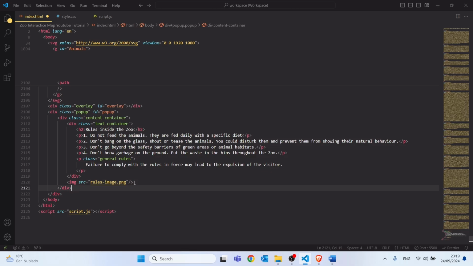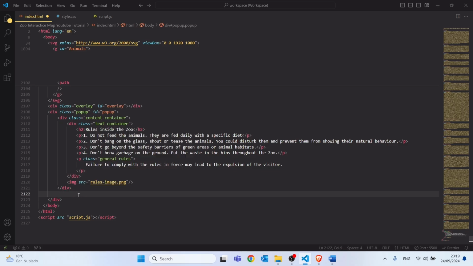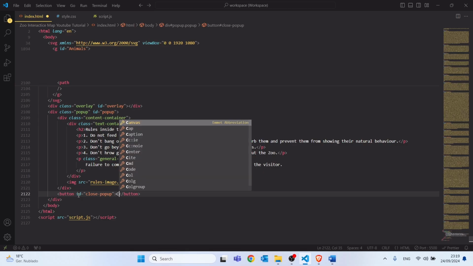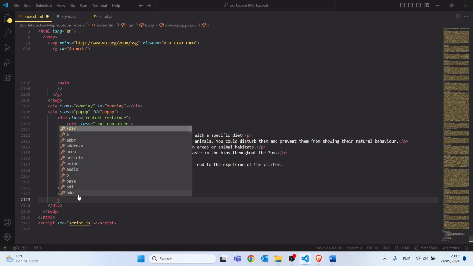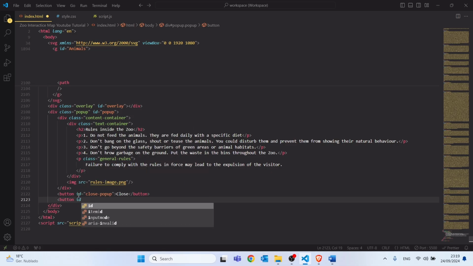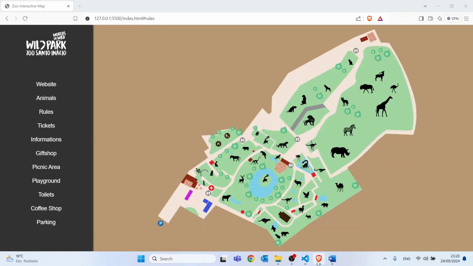Then between the last and the second to last div, I will create 2 buttons. These buttons will close the pop-up. So the first will have the ID of close-popup with the text close. And the second one will be a button to close the pop-up at the top of the element. And this element will have an ID of page-close-button, and then the text will be an X. We have the HTML defined already, so let's check what appears in the browser.